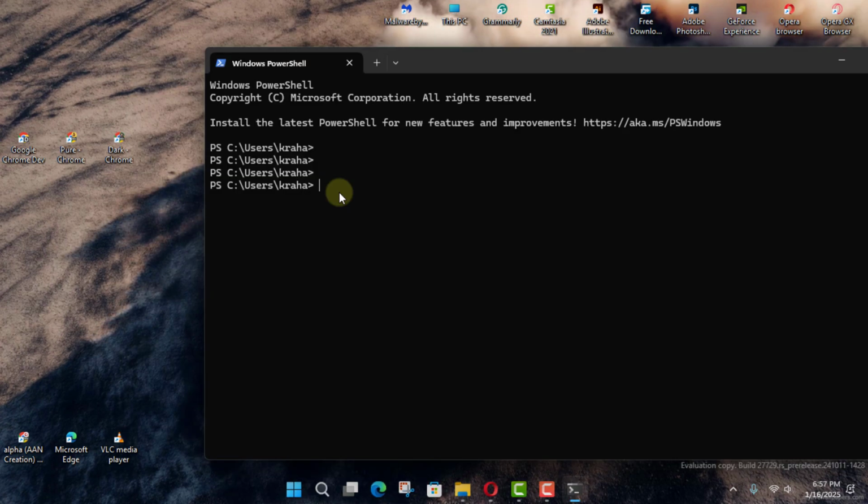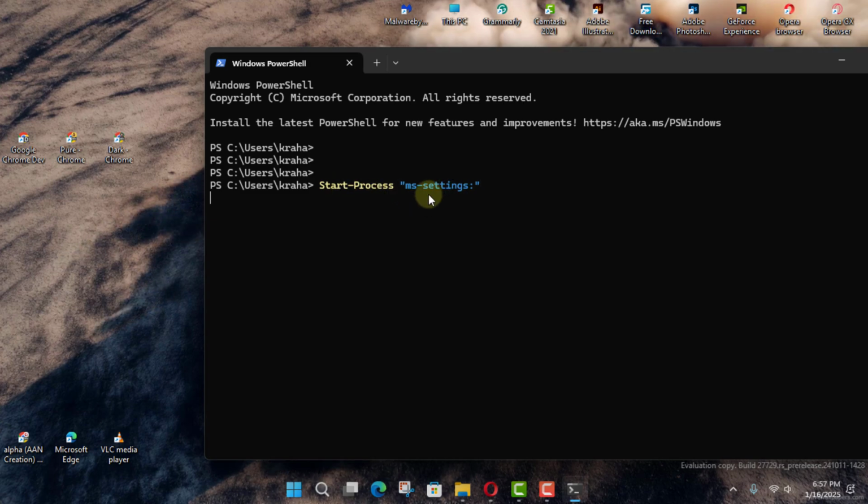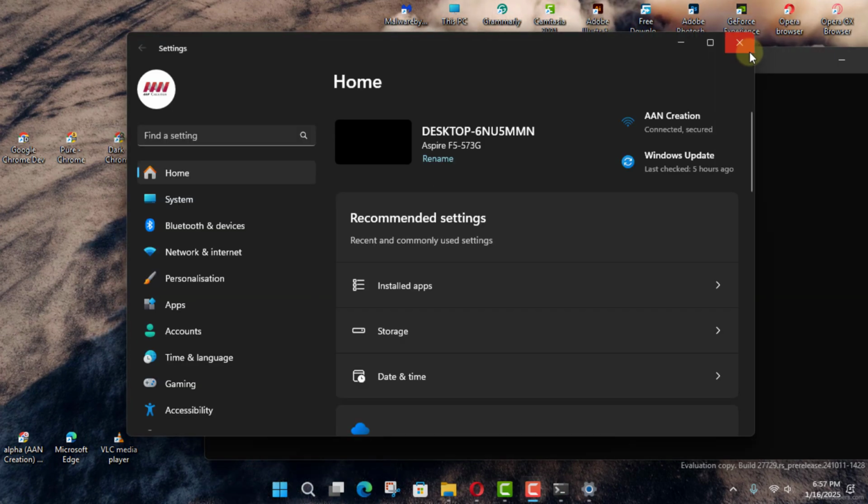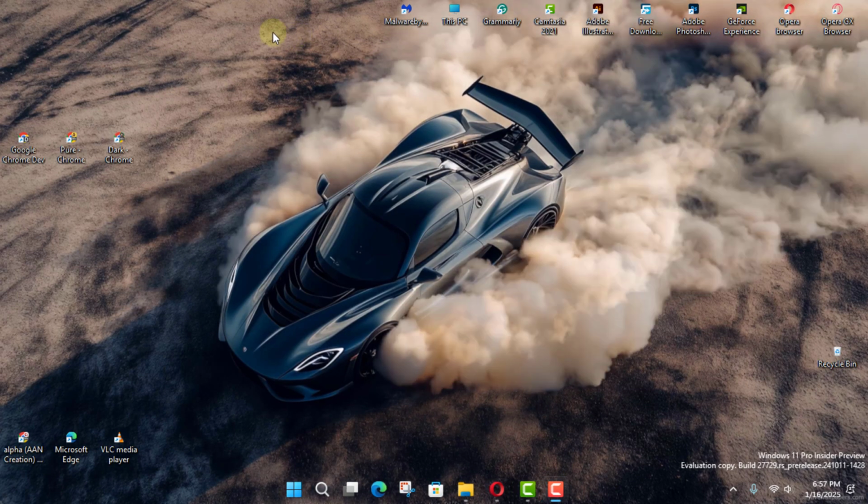Seventh, using PowerShell. Open PowerShell from Windows Search, type Start-Process ms-settings:, and press Enter. This will open the Settings app.